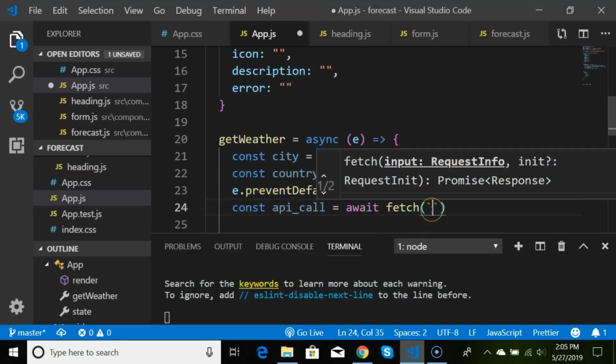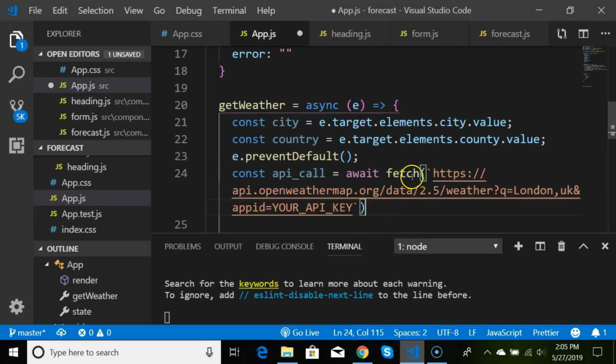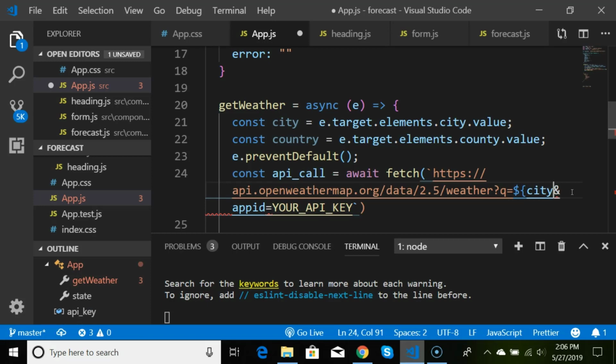Okay, so we're in here. I'm just going to copy it in. Okay, so we're going to get rid of the London, UK. And instead we're going to put in our variables, city that we created, and country. So comma, and then our country.